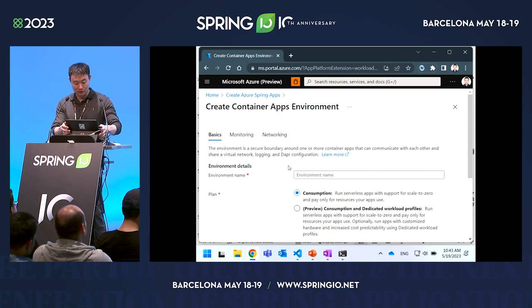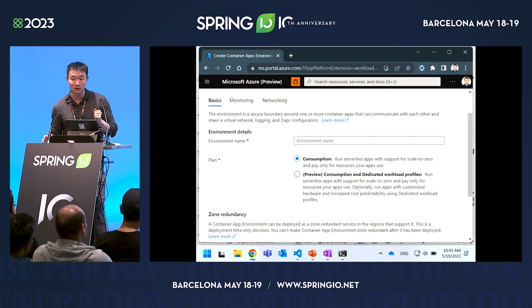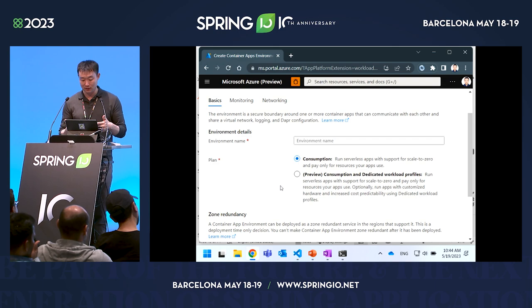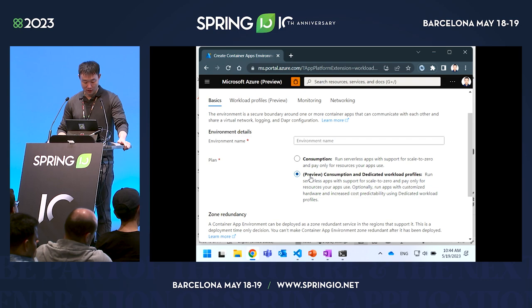Over here I am presented with two options. One is a consumption-based only plan. The second is the new plan we're unveiling at Microsoft Build next week, the consumption and dedicated workload profile. The word workload profile is just a way of saying the amount of resources that are going to be available to your apps. So I'm going to select the second plan here, and the moment I do that, the workload profile tab opens up.